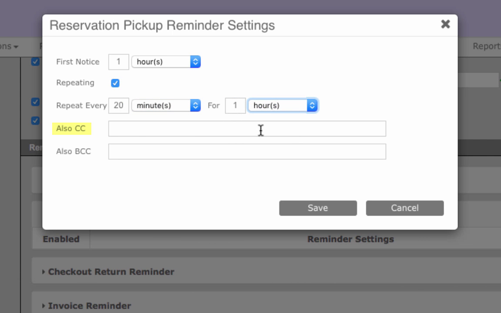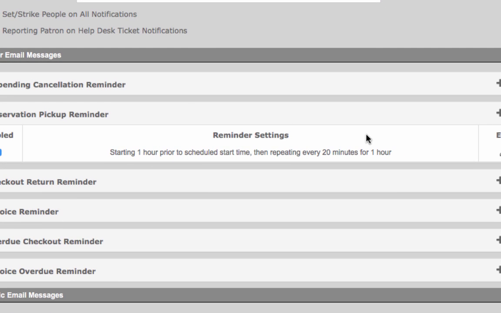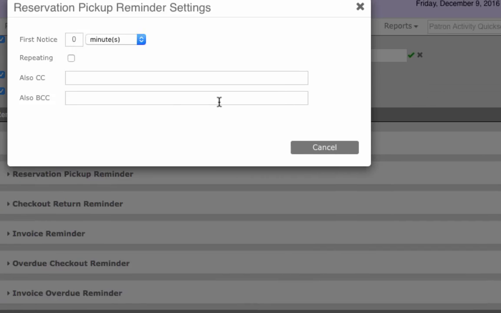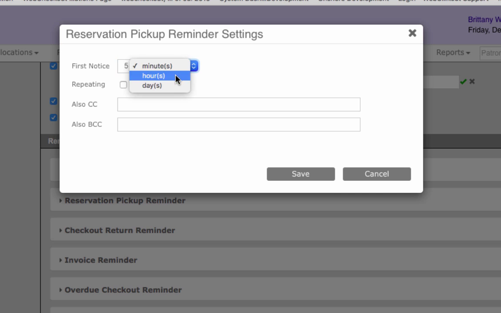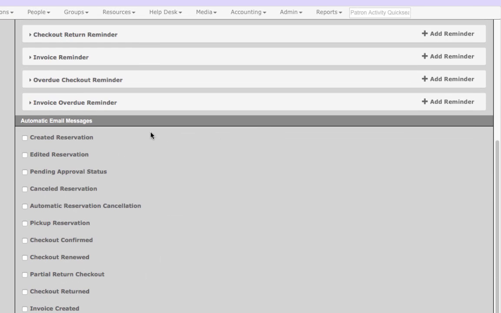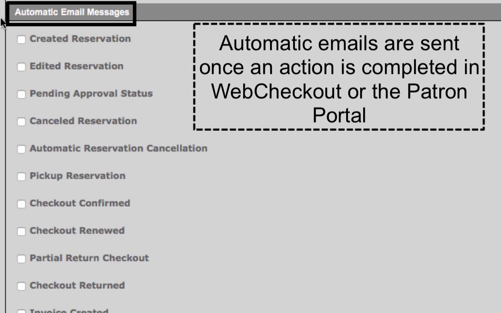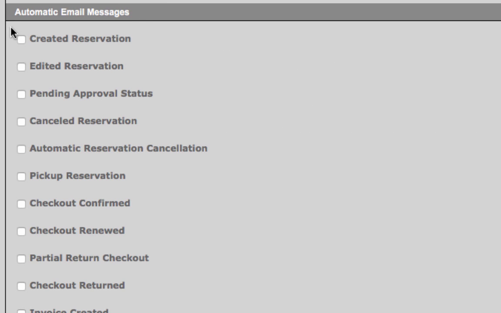Include up to 3 CCs and 3 BCC email addresses separated by a comma. Be sure to select Save to save reminder settings. Multiple repeat rules can be set for each reminder by following the steps reviewed. Now, we'll review automatic email messages. Automatic emails are sent once an action is completed in WebCheckout or the Patron portal. To enable automatic email, check the box.